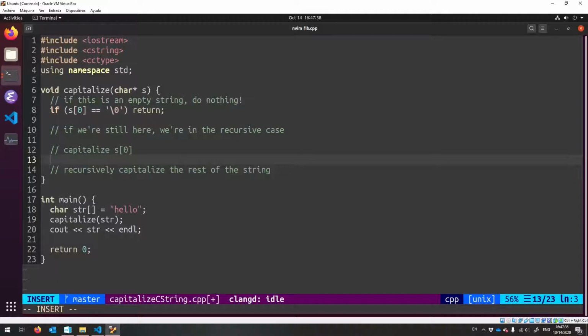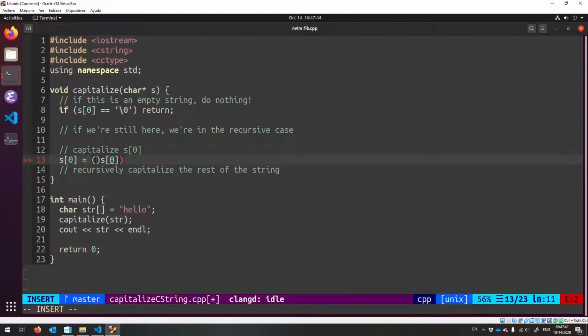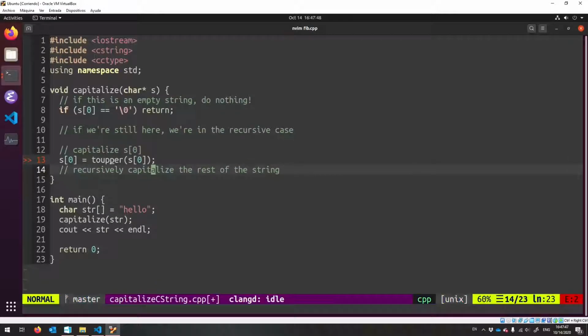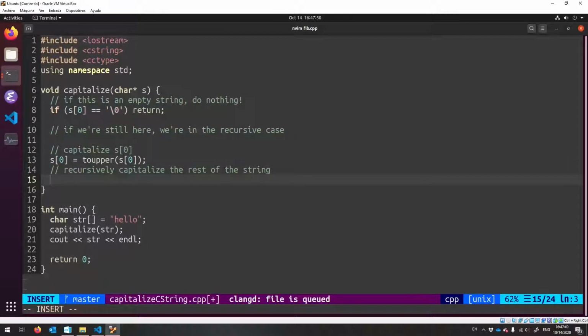So it's easy to do this one: s of 0 is whatever it was, but toupper. And then recursively capitalizing the string is the hard part. What's the call that we make? Capitalize. How do we give it the smaller string? What goes here?